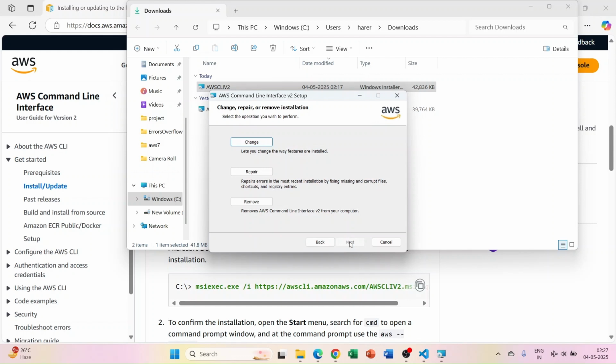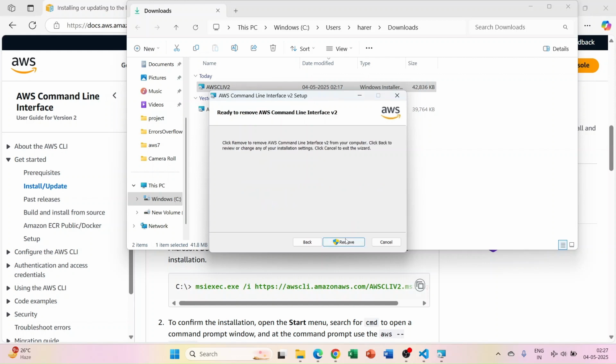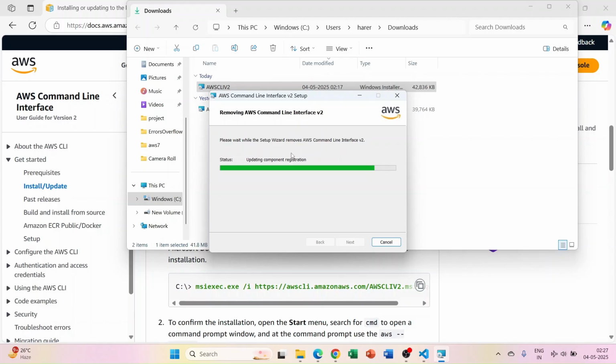Next. So I have already one version downloaded, so let me remove that. Installed. So I will just remove that. Yes.